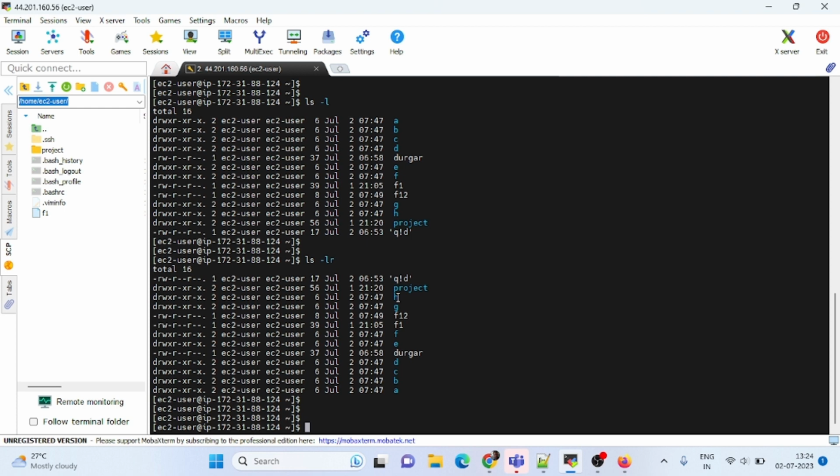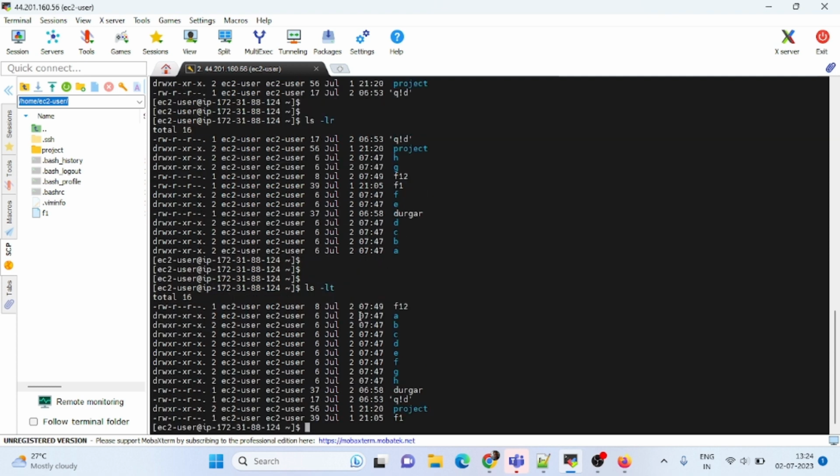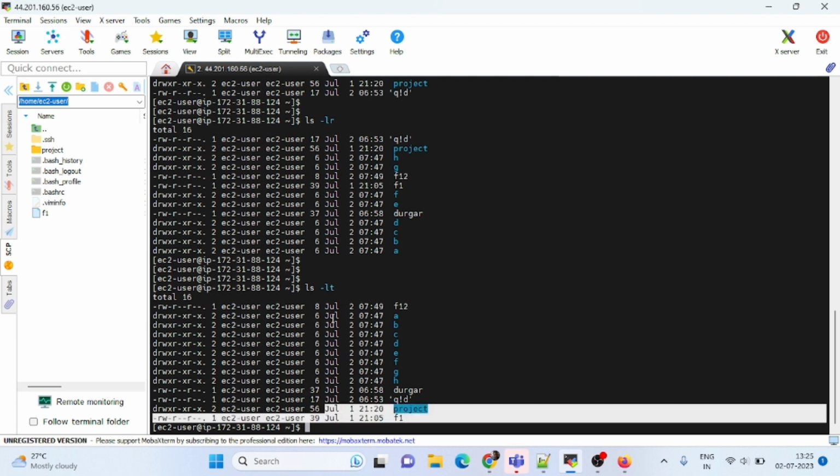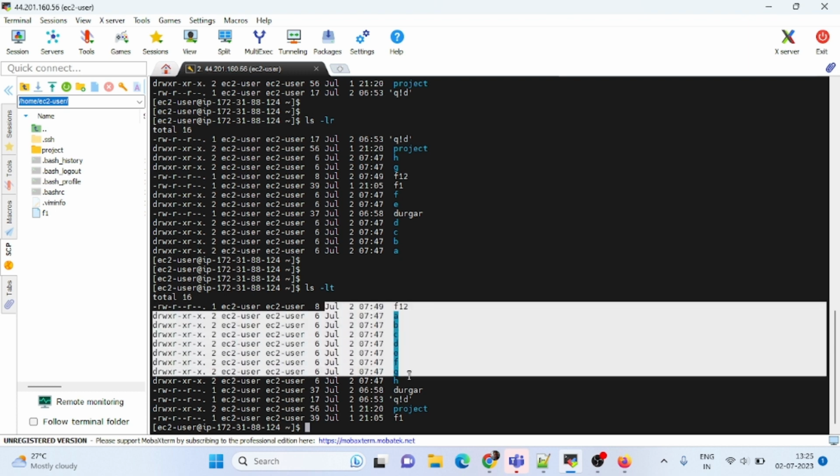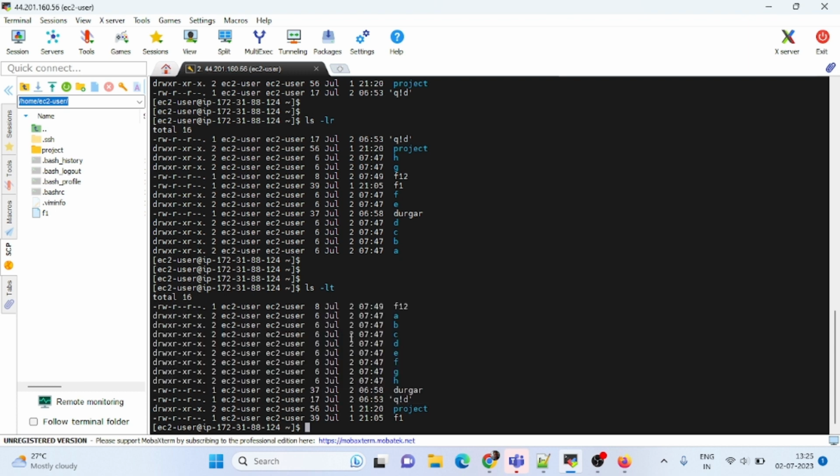Next one is ls -lt. Here we'll see what will display. The files which we created last will come first. See, July 2nd, after that July 1st. Yesterday I created some files, July 1st, and today I created these files. So the files we created last will come on the top while using ls -lt.